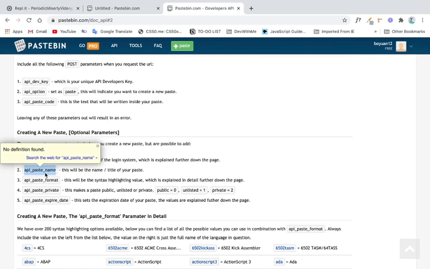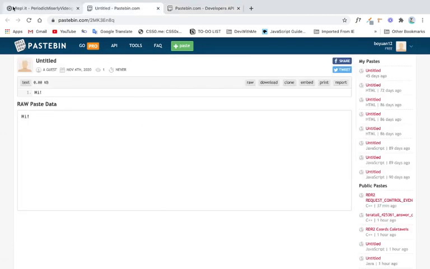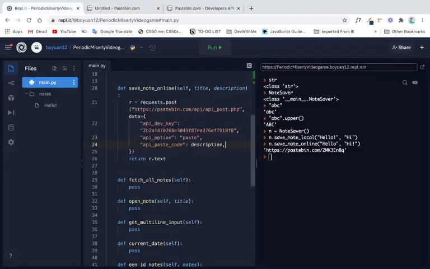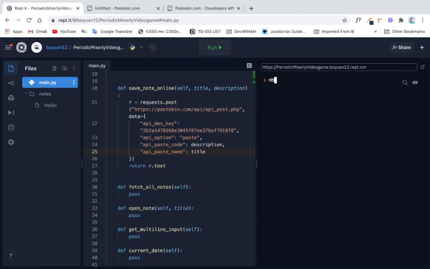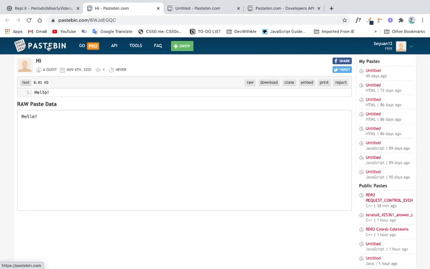So maybe here I could just provide this value. In here, let's say paste name, and maybe then here we can just say title. So let's run it again, n equals NoteSaver, and n.save_note_online. Hi, hello. It gives us a link, so everything works fine. And now you can see the title is also successfully synced with Pastebin.